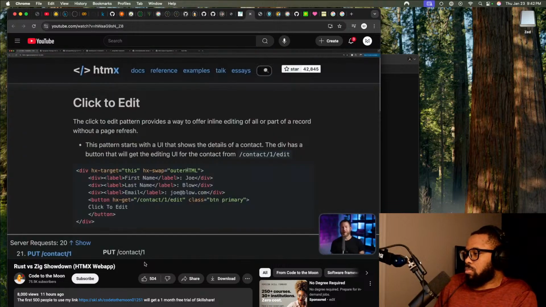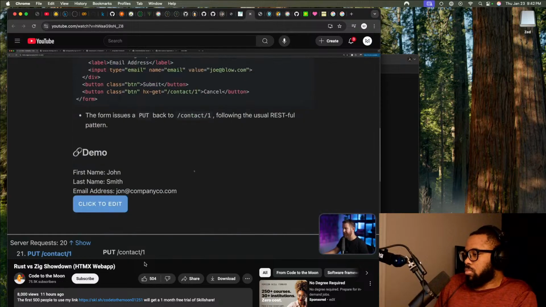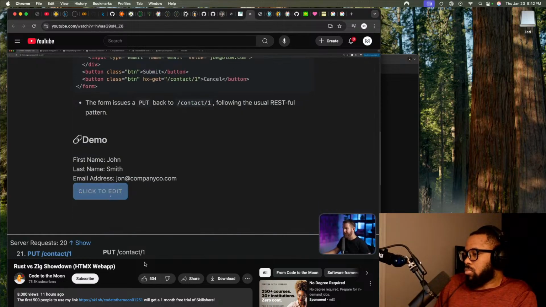But first we need to talk about HTMX, because this web app was actually borrowed from one of the examples on the official HTMX website. It's a simple web app that has some data about a person. It's got a button that you can click to edit. You can change some of the fields and click submit, and those fields are persisted, and you're given a read-only version of the data again. And then you can edit, and you can also cancel, which gives you the original data.